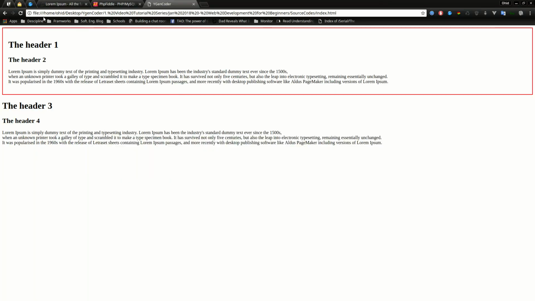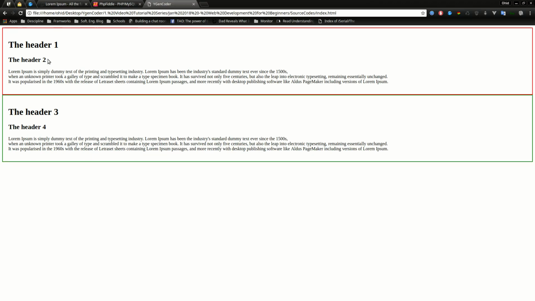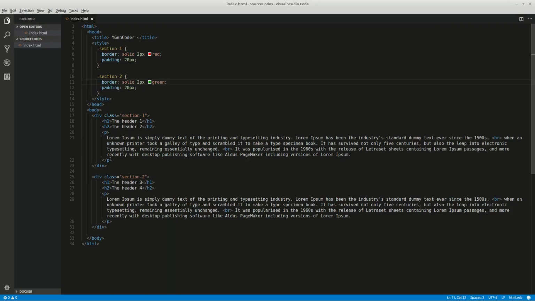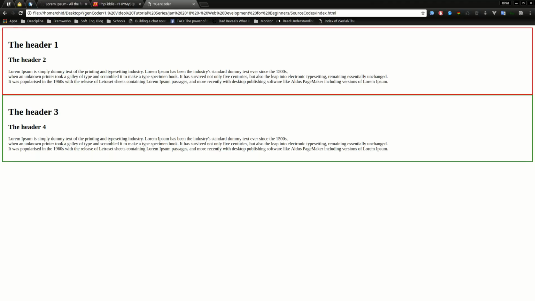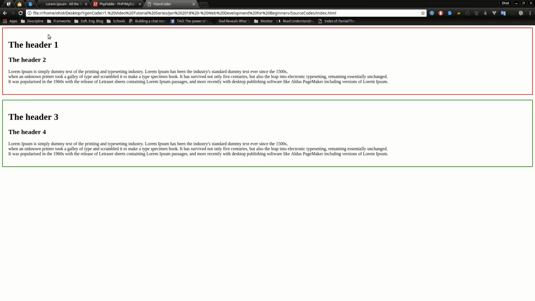If we go back now and refresh, you can see that there is another border. Although they are attached to each other, we can actually separate them by using the br tag. So let's do it. We will go back, and between those two div sections, I will put the br tag, enter, save it, go back, and you can see that both of those sections are currently separated.